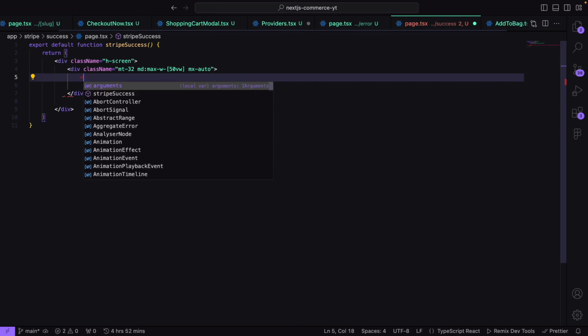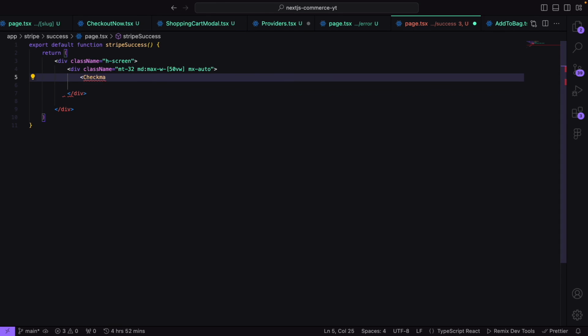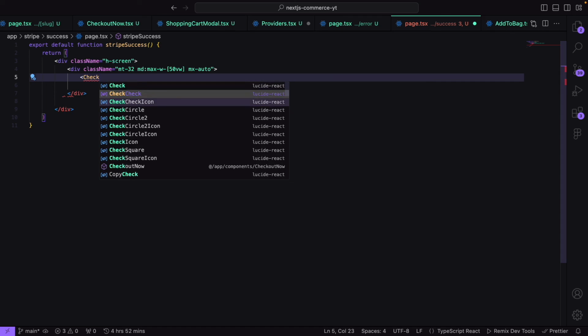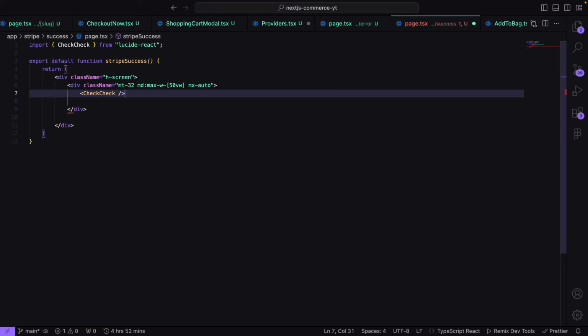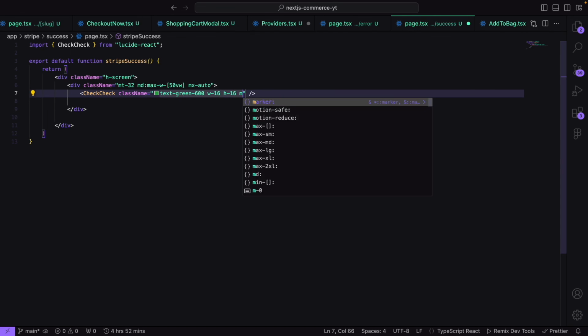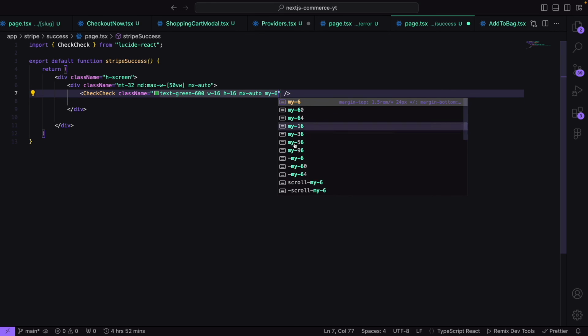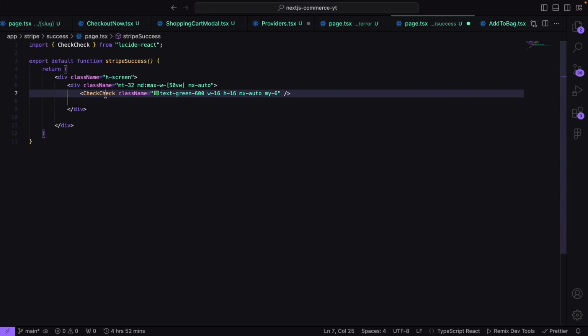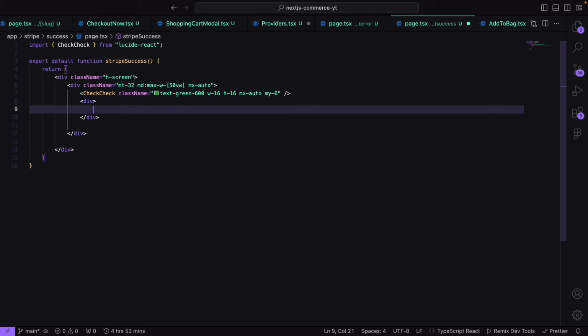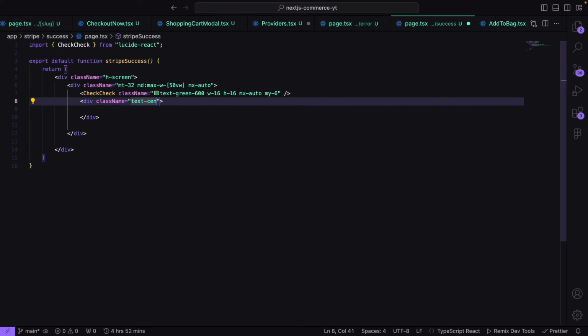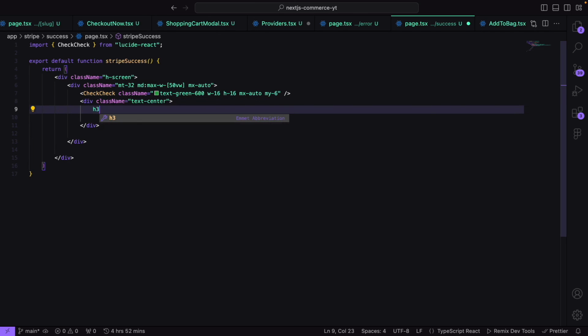Inside of here, I want to now use an icon. So let's do a check mark, or how is it called? Check. Yeah, I guess check, whatever that is. And let's close that. Inside of here, let me add a class name of text-green-600, w-16, and let's do an h-16, mx-auto, and my-6. Then under this check icon, let me create another div, and let me give it a class name of text-center. Inside of here, I want to create an h3, and let's just say payment done, and let's do an exclamation mark.